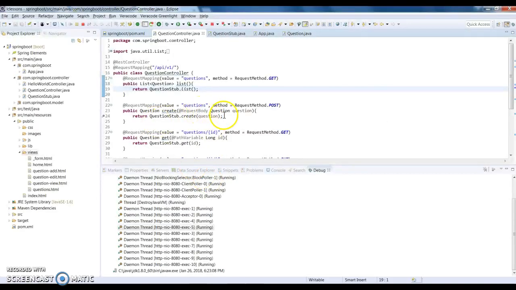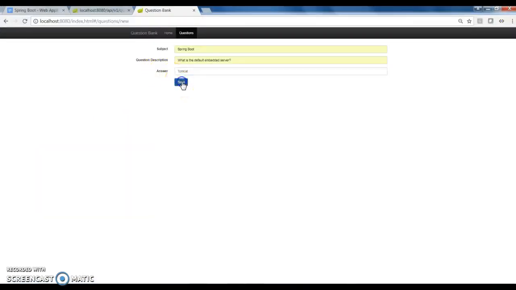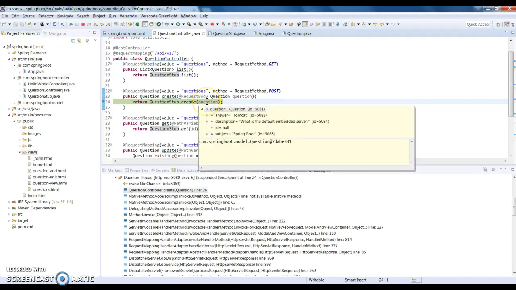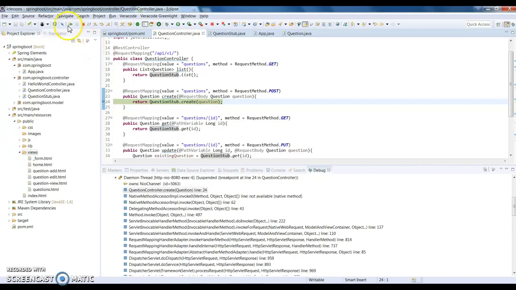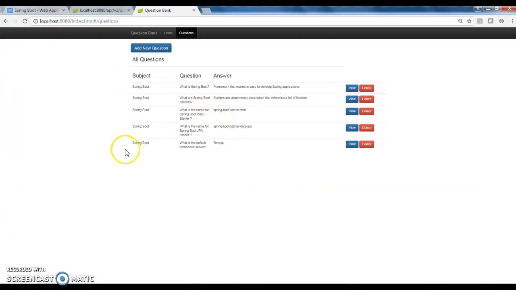And if I put a breakpoint in the create method just to show you that it's there, now if I hit save, it's going to call the create method. So all the question data came over to the REST controller. And if I continue, it's going to save that question. You can see that this new question that we added, what is the default embedded server, has been added to our in-memory question stub data.